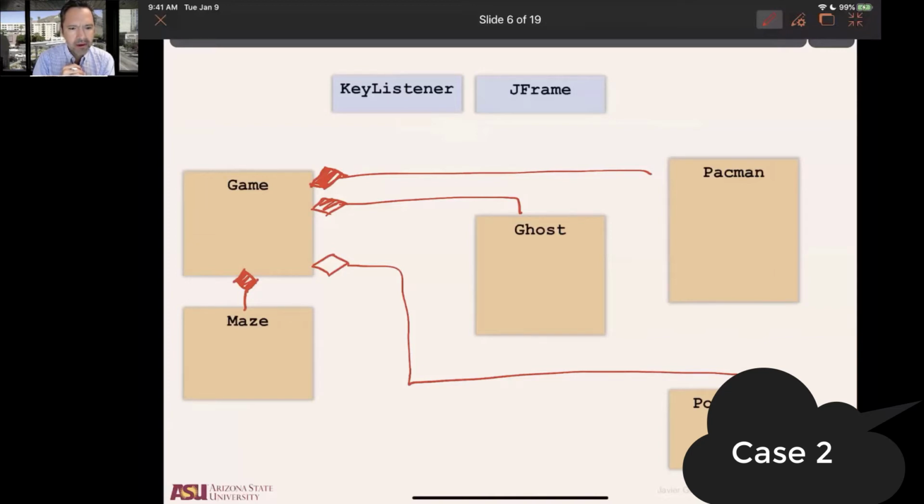The game needs access to the maze. The game needs access to the ghost. The game needs access to the Pac-Man. That makes sense. I have a question for you. Does the game need access to the power dots? Or maybe the power dots is an item connected with the maze, not with the game. My question is, do we want to put the aggregation, the variable power dot, in the class game, or do we want to put the variable power dot in the class maze?